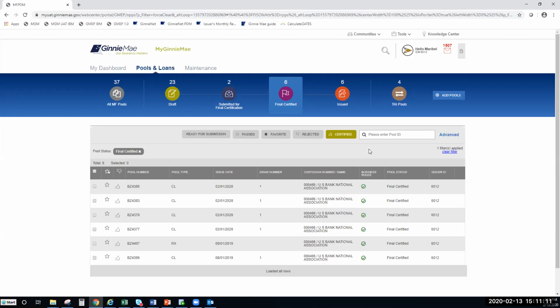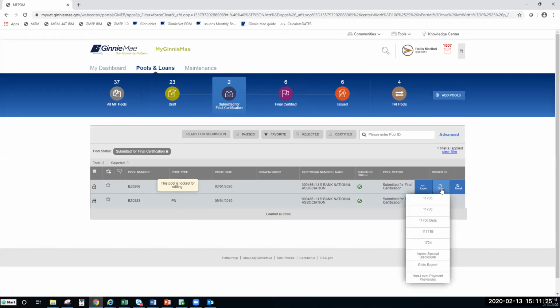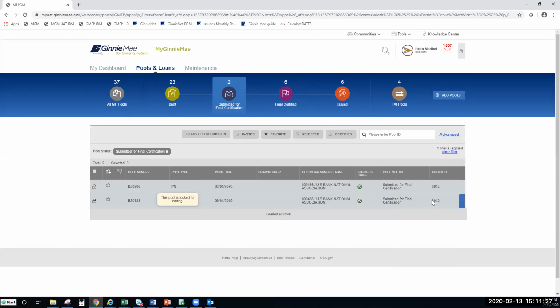Now the pool is submitted. I just want to print my reports again just to make sure I can do it. And my FTN number does append. Let's go to 11705 as just an example.